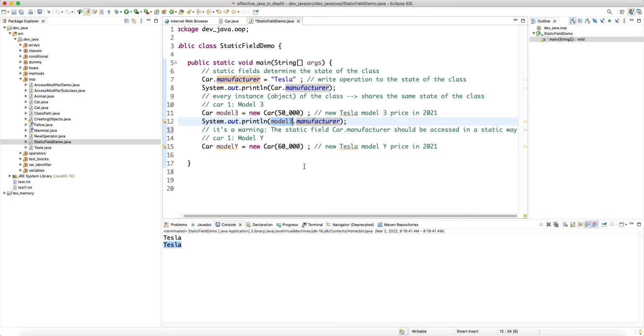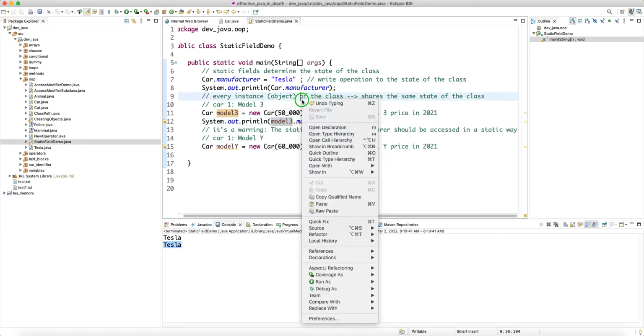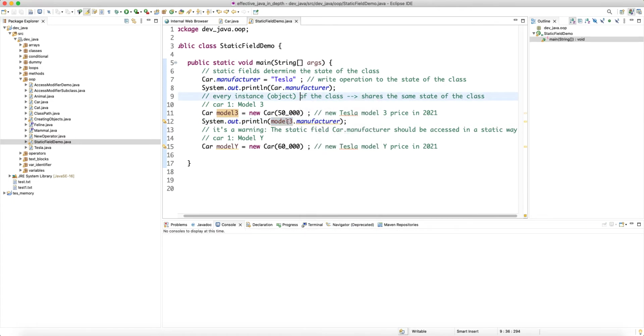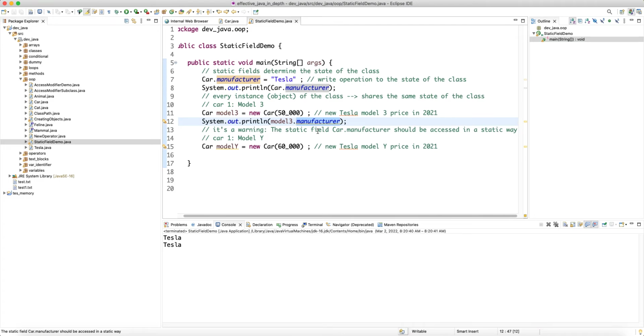You basically, the best practice is say car.manufacturer, then you don't get a compiler warning. But again, this works fine and your code compiles, so it gives you the result that you expect to see. It's just not the best practice, because you want to always separate the state of the class via the static fields and the state of the object via the non-static fields, right?